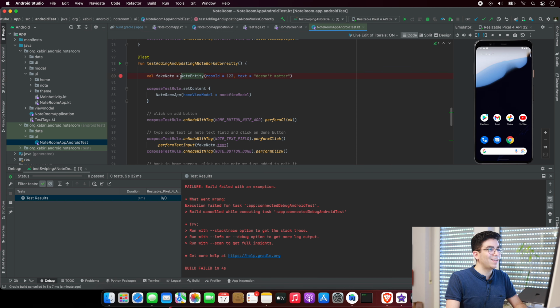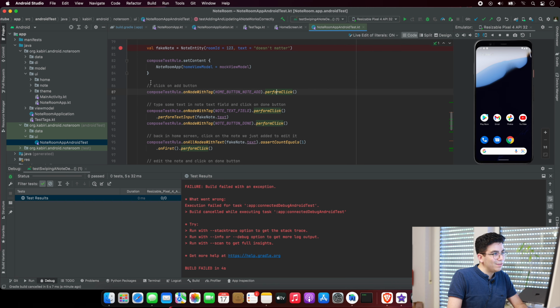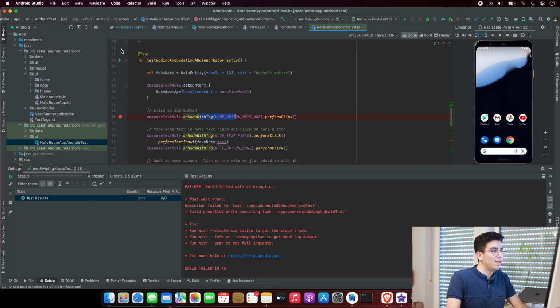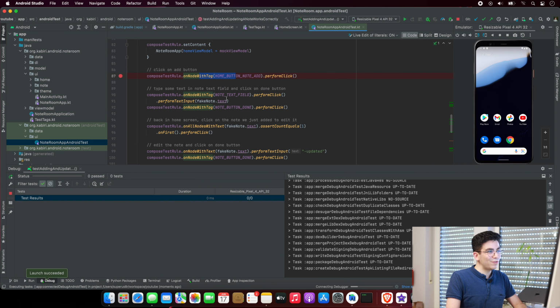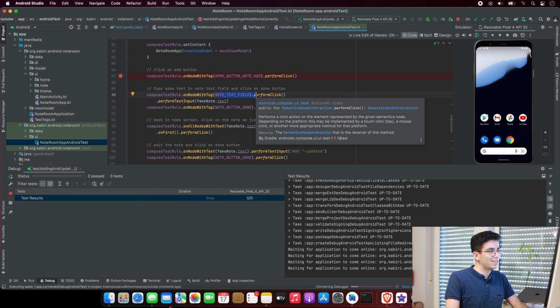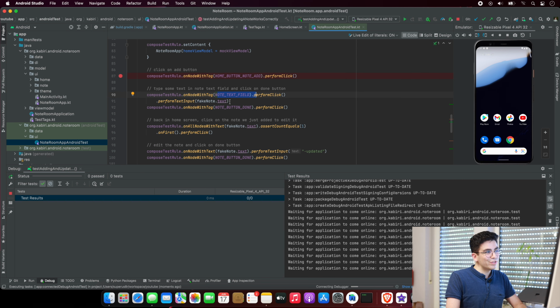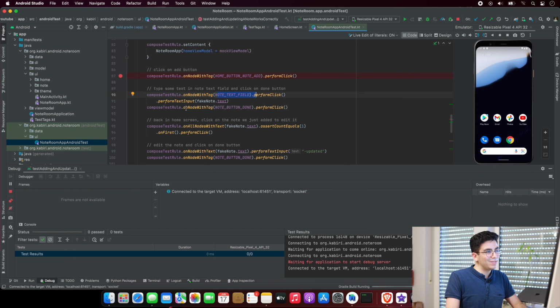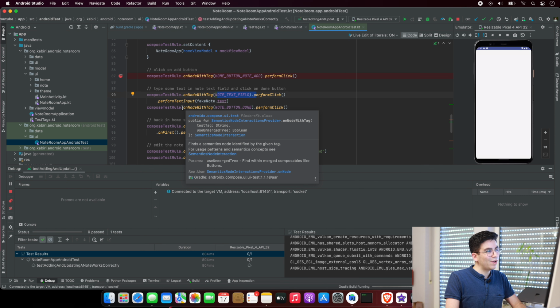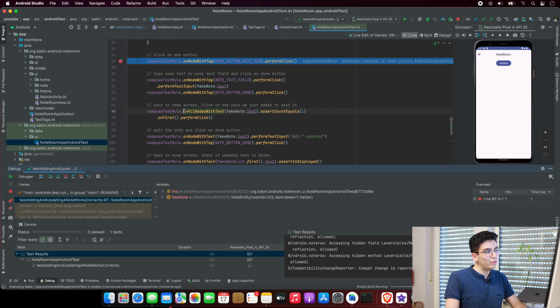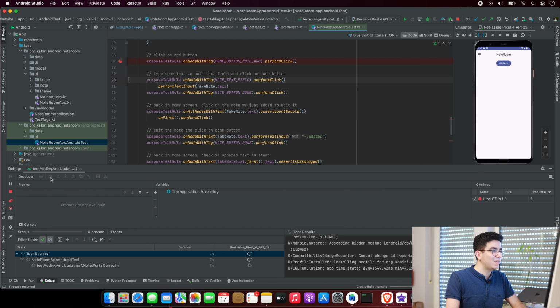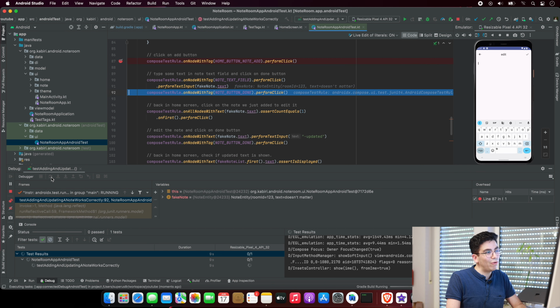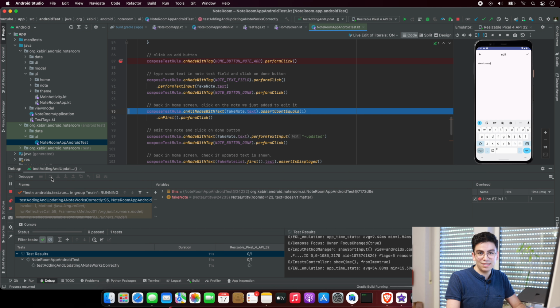Now in our second test, we add a node and check if it's displayed on the home screen. We can simply click on the Add Node button using performClick, and then use performTextInput to write in the text field. Since the notes screen shows a list of items, to access the nodes I am looking for, I will use the onAllNodesWithText method to get a list of all nodes with that text, and then assert that only one node exists with that text.